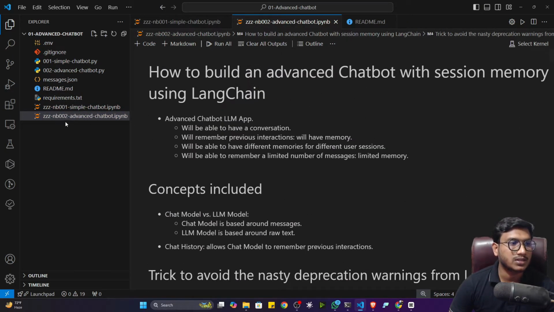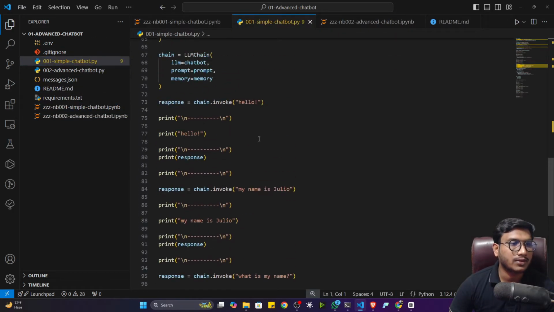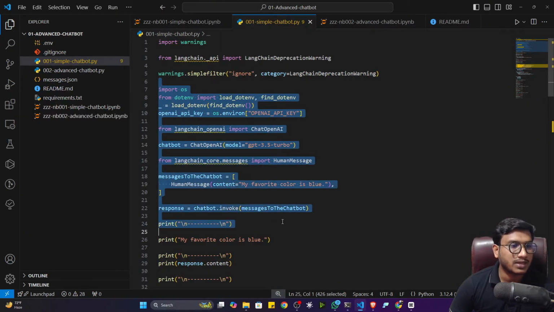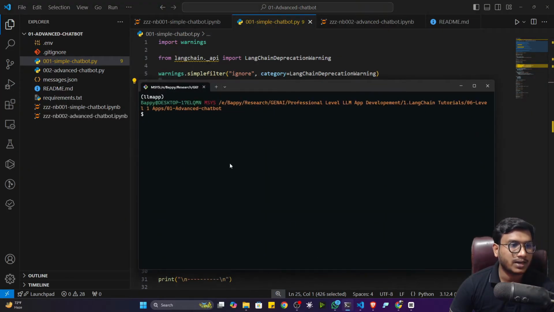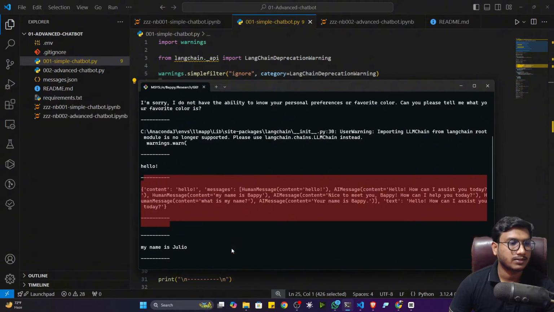For this we'll be using this notebook, and for this notebook I created a .py file. Whatever code I have executed in the ipynb file, the same thing I have written in the .py file. And if I want to execute this file, I have to open up my terminal and write this command, python 001 simple chatbot.py. Now if I execute, see, everything will execute one by one.